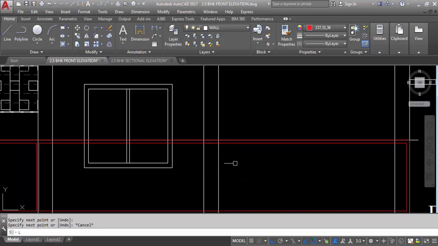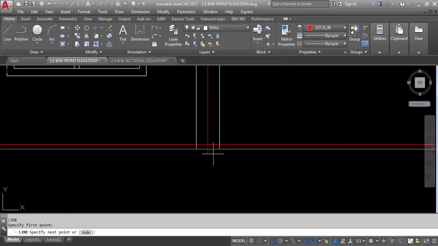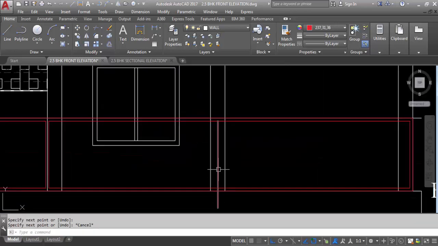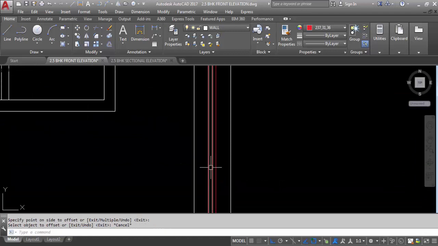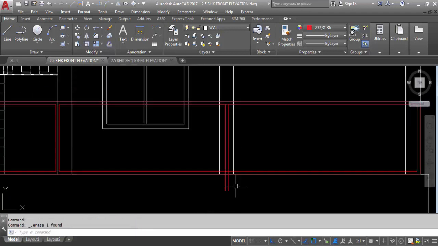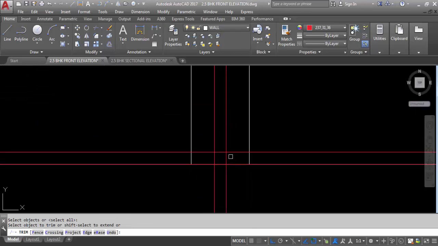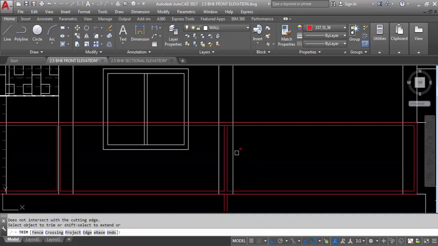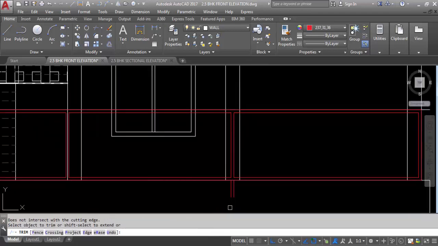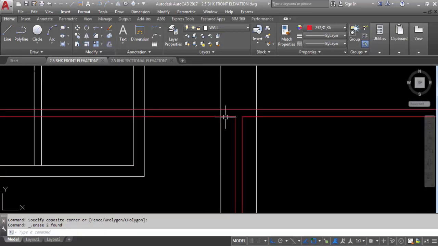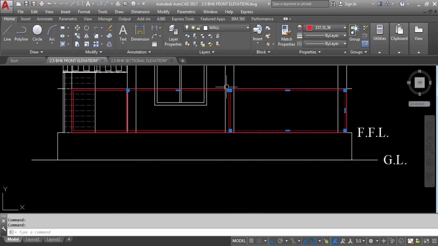Draw a line here. Now draw another line on midpoint. Give offset of 1 inch to both sides. Select, click to this side. Select, click to this side. Now delete the middle line and trim all these extra lines. So this sliding gate will be in ground floor in front of parking. It will be on ground floor only. And delete these two lines.